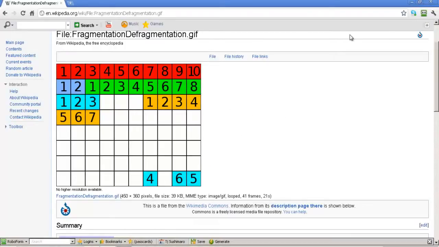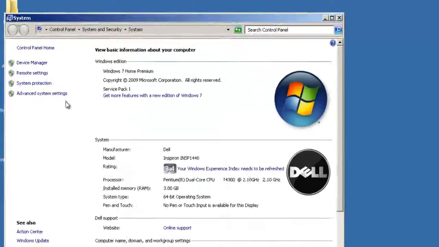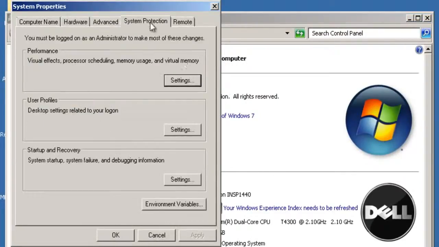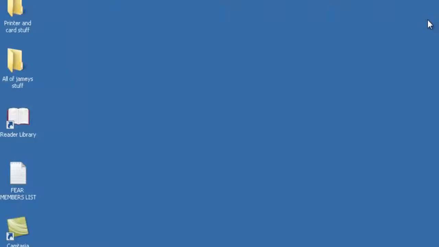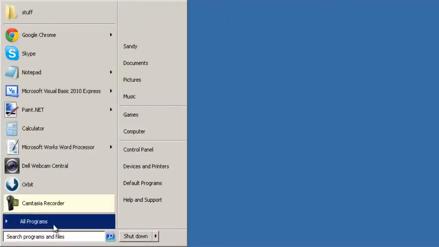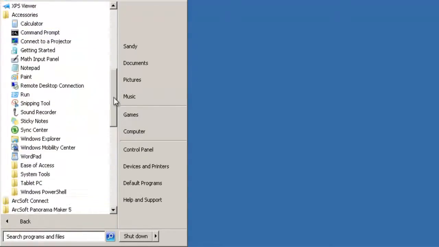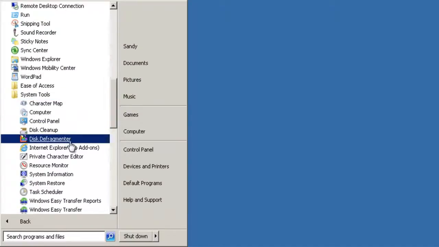And the way you can do this is, I believe on Windows XP you can do the same thing by going to Computer and Properties, and in this box there would be a defragmentation button, but there's not on here. So what you do is, for Windows 7, you go to All Programs and Accessories. You go down to System Tools, and Disk Defragmenter will be right there.